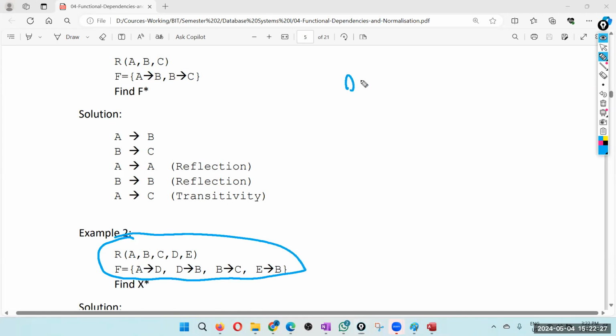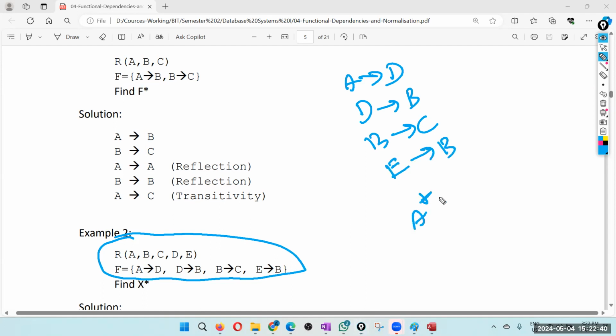So this is given. A determines D, D determines B, B determines C, E determines B. So can you find A closure? All the attributes that are determined by A. You can put it into chat.